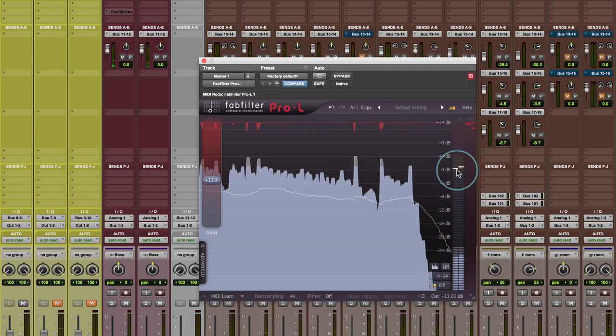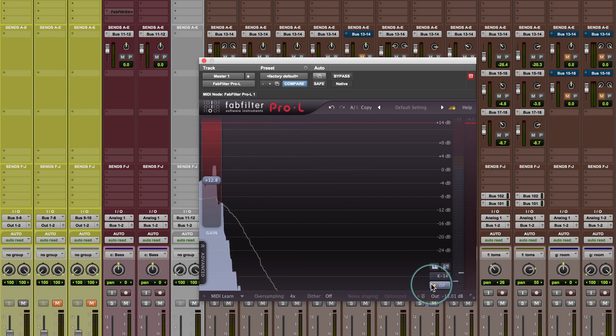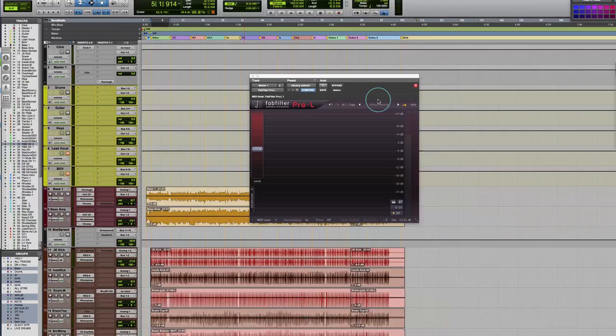So now this is displaying a little bit lower overall, just so that the gain isn't excessively loud. I'm going to do it in a different way, actually, where I can take the output gain and bring it down so I can kind of max this out, and then we can see the overall level.